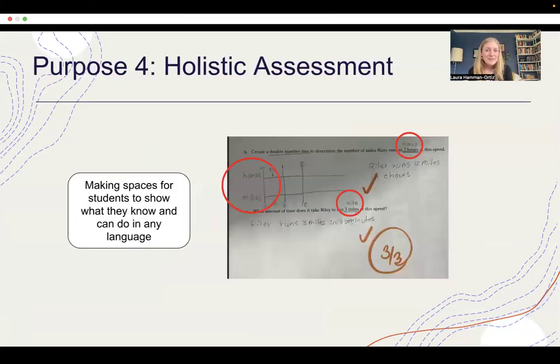All right, purpose 4 is holistic assessment. And so this is something that Ofelia Garcia and colleagues talk about quite a bit in our course text. It's really gaining a deeper understanding of what students know by looking across their full linguistic repertoire when they're sharing the knowledge or skills that they have, right?